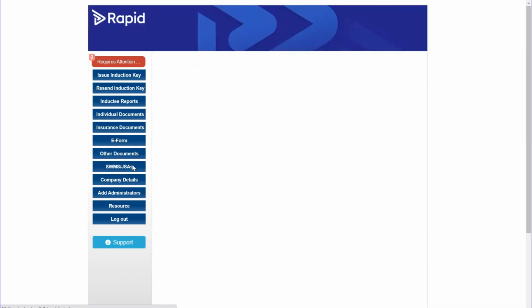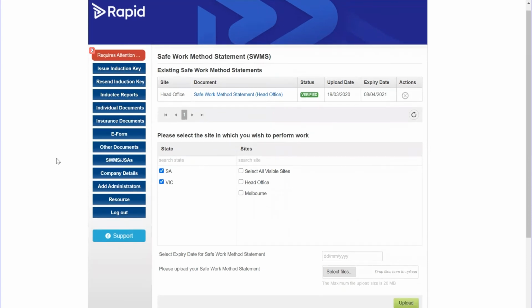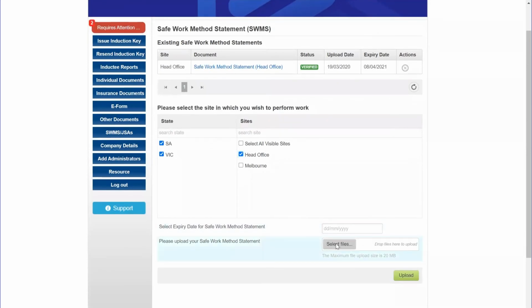You may also be required to update SWMSs or JSAs. You may be required to present them in time for your site visit. Uploading a SWMS or JSA is very similar. You'll click on the SWMS JSA tab and quite simply select the site or sites that you'll be uploading this document for.